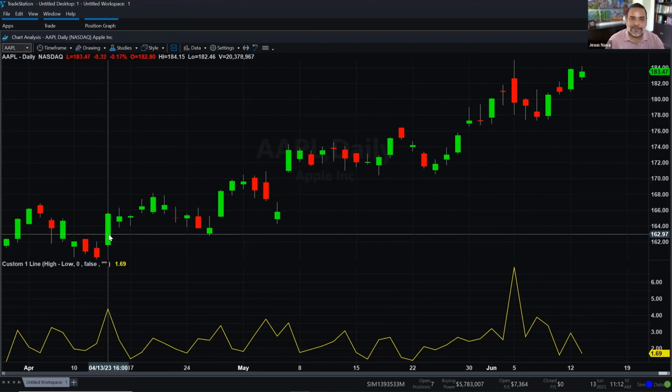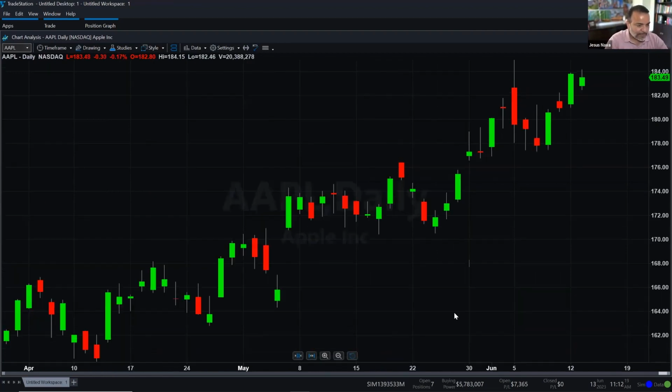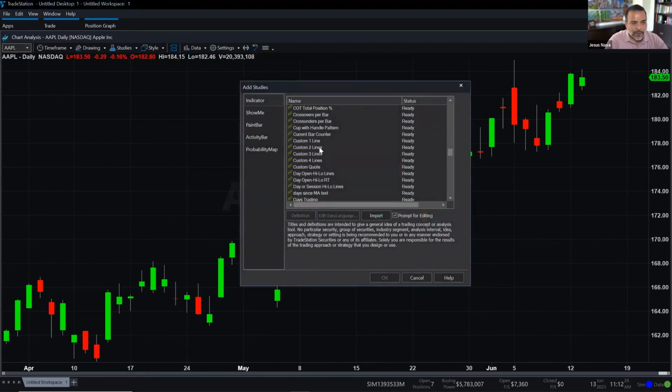And of course, if you wanted to create an average out of that, just to see how the actual value relates to an average, you can do maybe a two-line indicator. Let me show you what I mean by that. Let me go ahead and remove this custom one line. I'm going to go back to studies, add to study, and then go to a custom two-line study. Let's go ahead and use that.